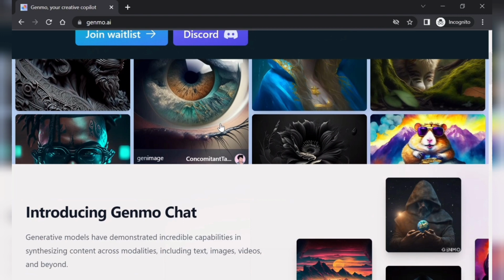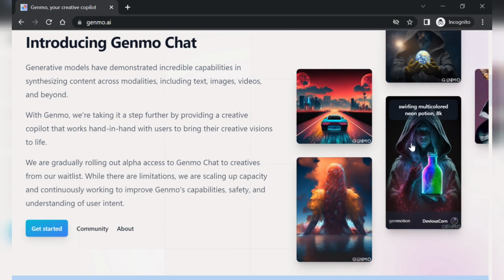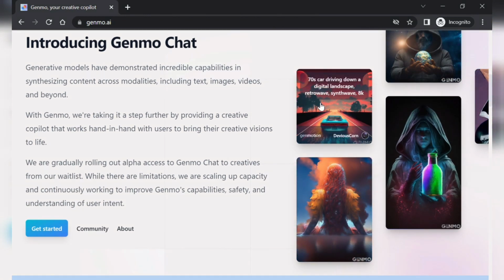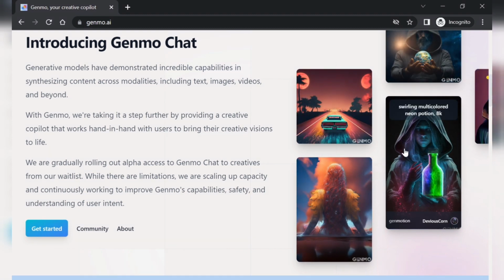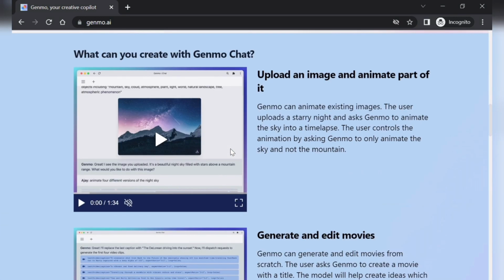So as we scroll down through this page, you can see a few examples of what can be generated with Genmo. And if you have a look on the right hand side over here, there are a couple animations which look pretty darn good, if I may say so myself. On the next bit of the page, you can see that it says you can upload an image and animate part of it. Yes, that means that you can take your existing images and animate only parts of the image.